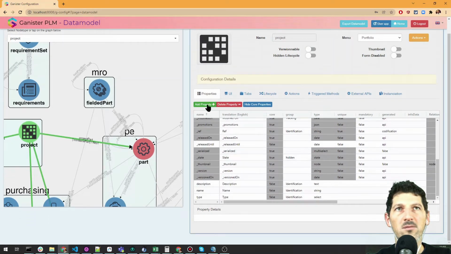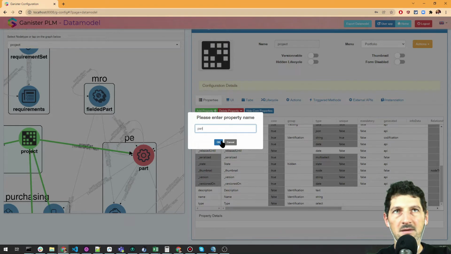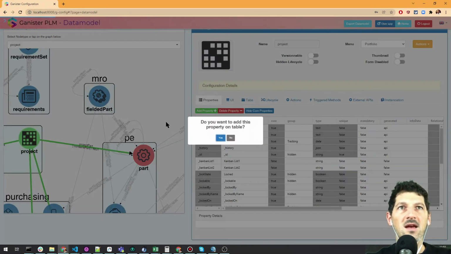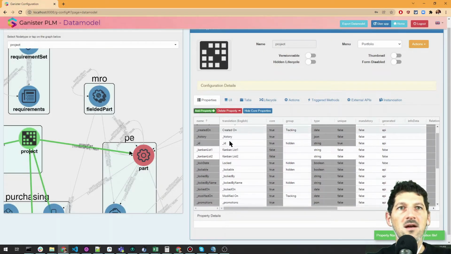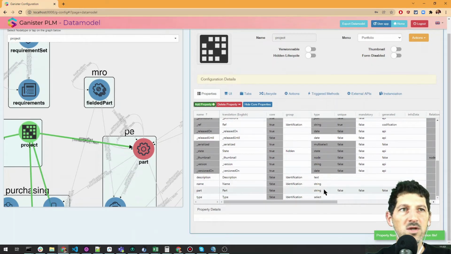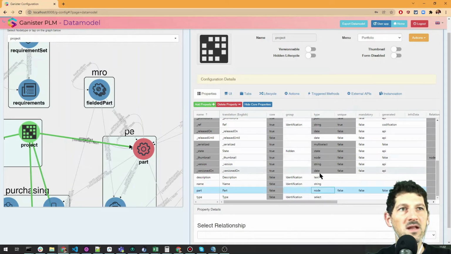So we create a property here called parts. It asks if we want to add it on the property table, the UI table, so users can see it. And the next thing is we change the type. So it's not a string that we will be able to edit manually. It's going to be a node for which we will have to select a related node. So we select the node.